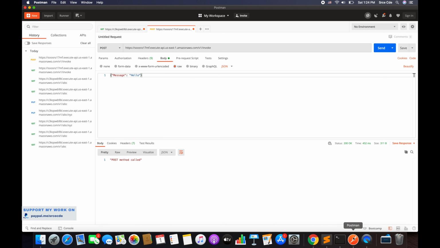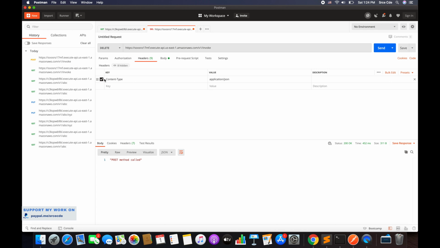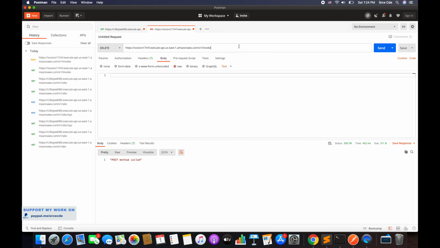So similarly, you can also put together maybe a delete method. So within that, I don't want to pass this payload, or let's say here I want to pass on the query string parameter. So I will say param1 equal to hello. And I will say send. So here we have that is delete method called.